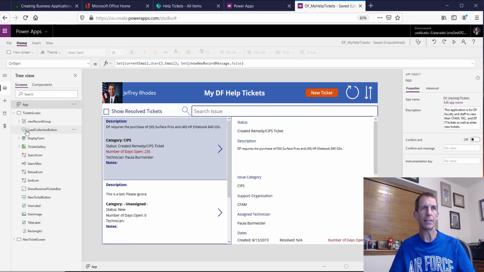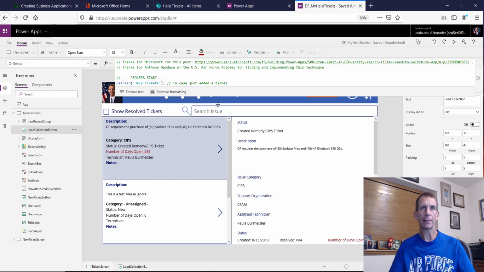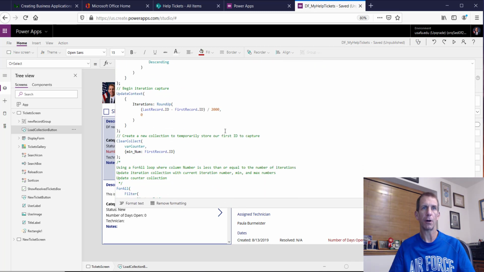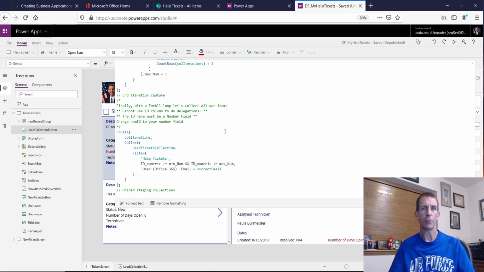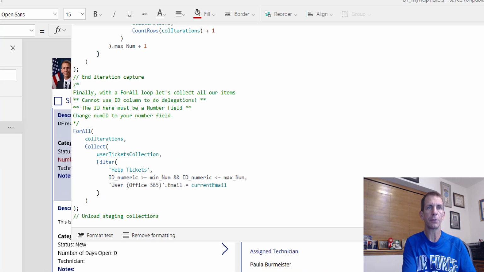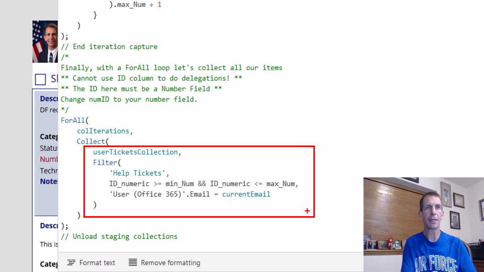So I put it all in this load collection button. You see it's hidden here. I've got the visible property set as false. So let's look at that code. And like I said, most of this we'll cover in our other video, but I'm going to scroll all the way down to the bottom, and we'll get the relevant part for our purposes here. Whoops, do it again. So let's look at that.